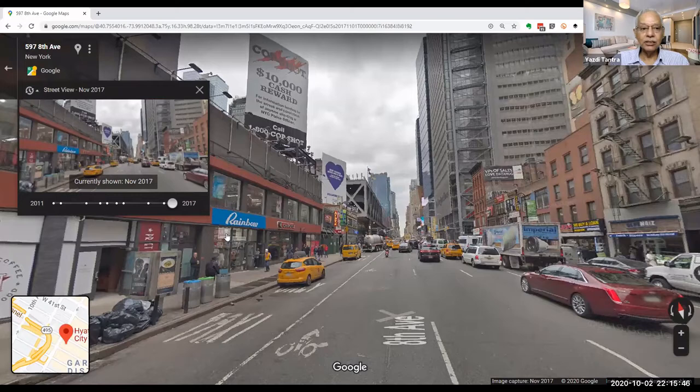Again, in India, this is not available. Actually, Google started taking these street views right from 2007 onwards. So some places it is from 2011, some places it is from 2009, some places it is from 2012. Obviously, they have to cover a whole lot of stuff.